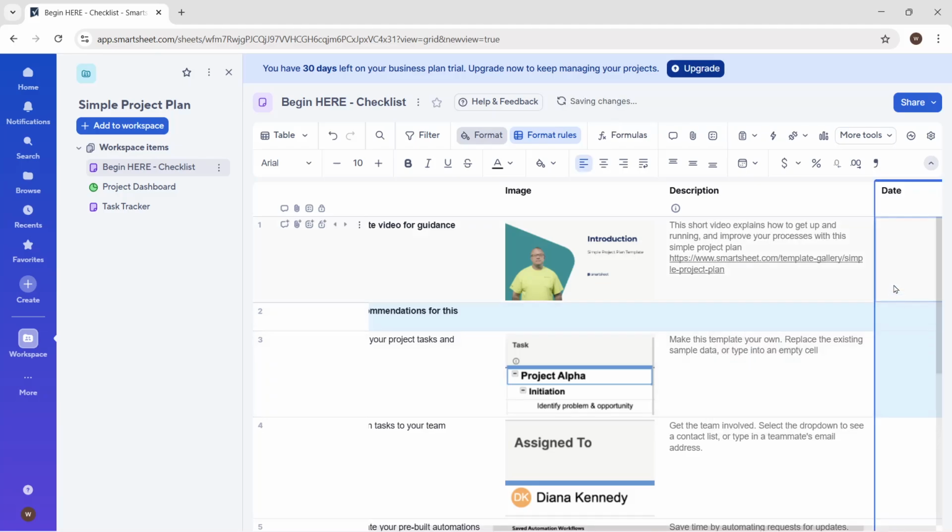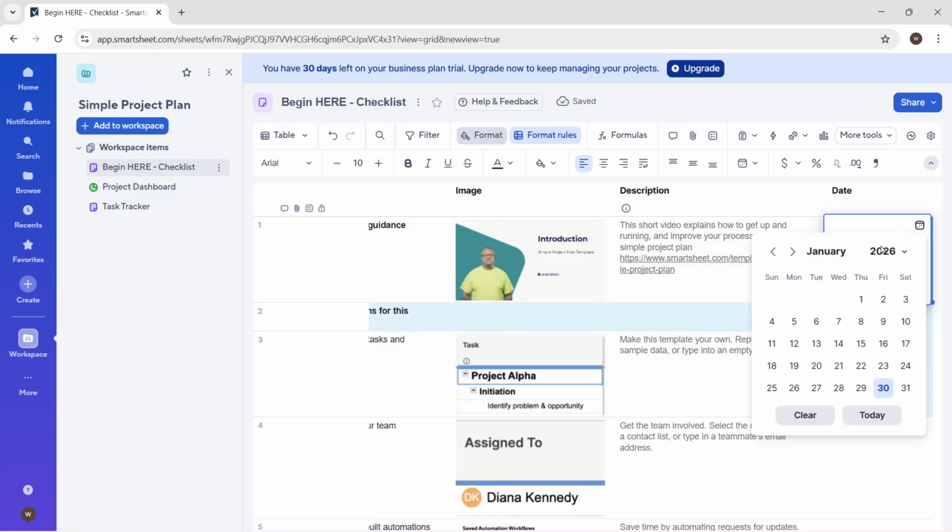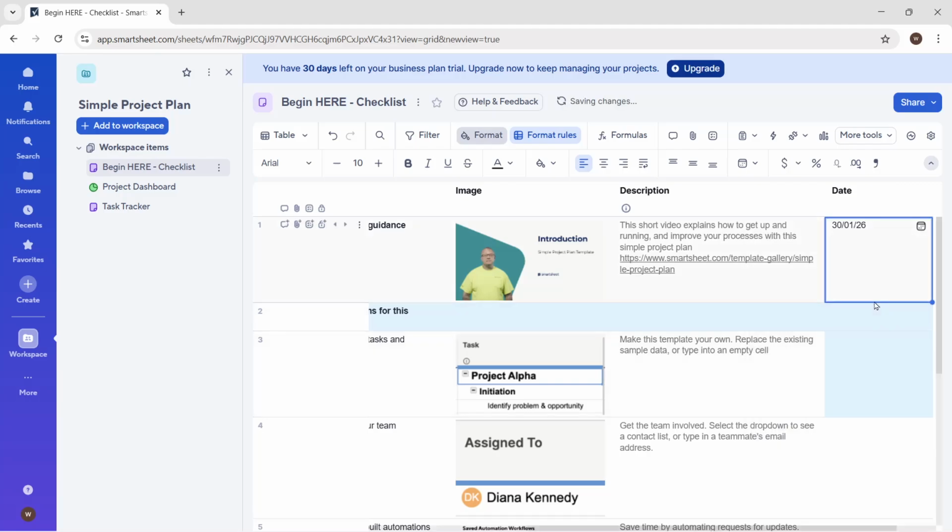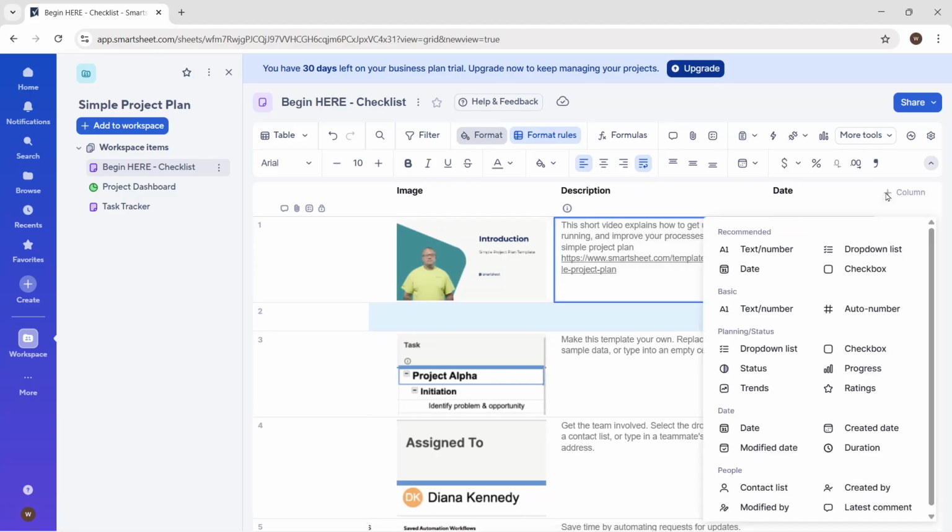Some columns are set up with specific types to keep your data consistent. If you see a drop-down, click the cell and pick the value from the list. For a checkbox, click once to check it and again to uncheck it. If the column is a contact list, click the cell and select a team member from the suggestions, or start typing a name and choose it when it appears. This helps keep assignments clear and standardized across your sheet.